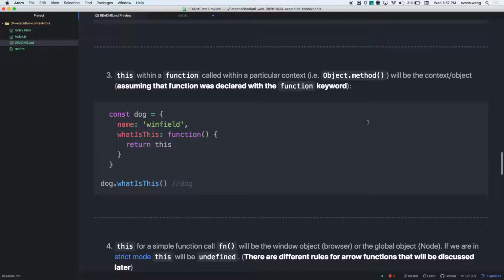So, this within a function called within a particular context, right? Object.method, will be the context object, assuming the function was declared with the function keyword. I'm going to talk about the arrow function later. All I need you to do is stay with me in function land. Cool? We're going to talk about arrow functions later. Dog is what? An object, right? And objects can have keys. And those keys can be strings, those keys can be numbers, and they can be functions. How do I get to name? Dog.name. How do I get to this function? Dog dot what is this?